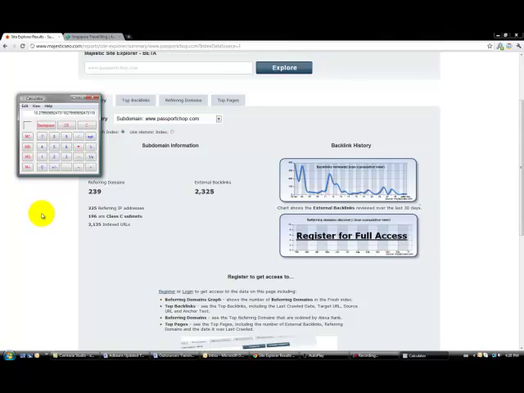So the easiest way to work out the domain diversity percentage would be to take the number of referring domains, which is 239, divide this by the number of external backlinks, and then times this by 100 to give us our percentage. In this case, it has a percentage of 10.27%, which is very good. Anything over 3% would actually qualify. However, the higher the percentage, the better the site is likely to be.